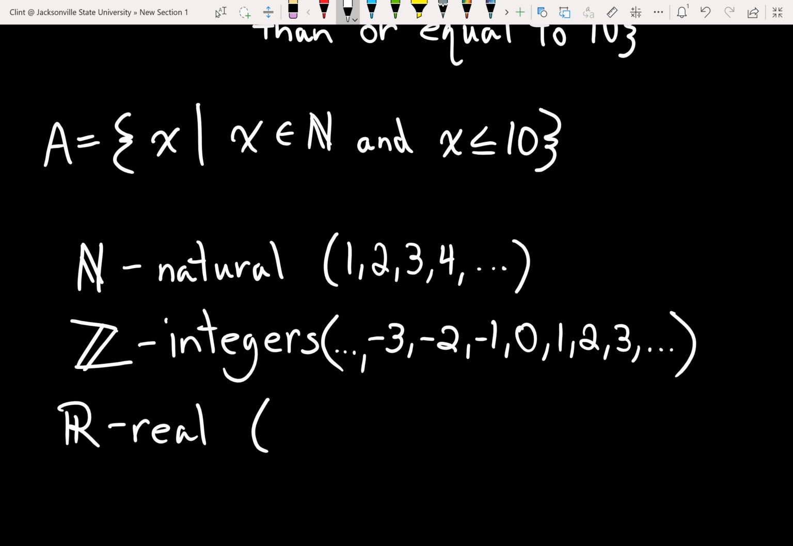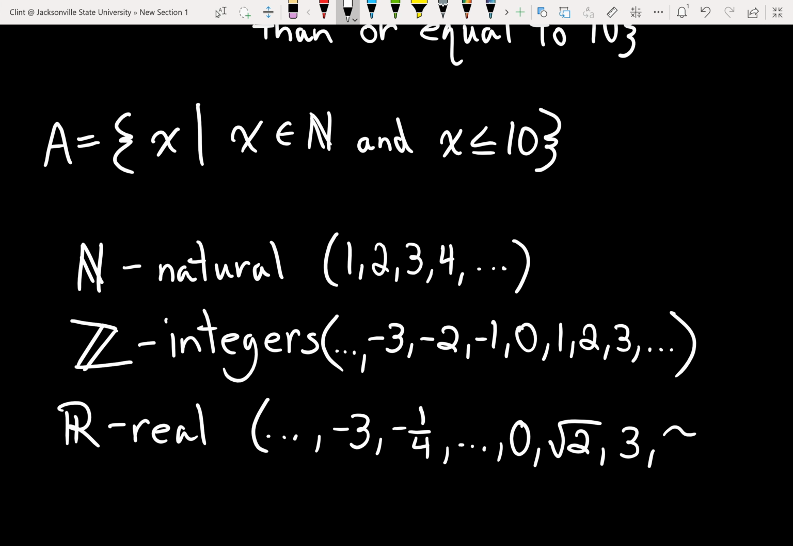And in those, we've got the integers, so we've got negative numbers, we've got fractions. Let's see what else we've got. We've got irrational numbers, so we've got stuff like square root of 2, pi, and those things. So those are in the real numbers. They're the numbers you're used to working with in algebra class, the real numbers.